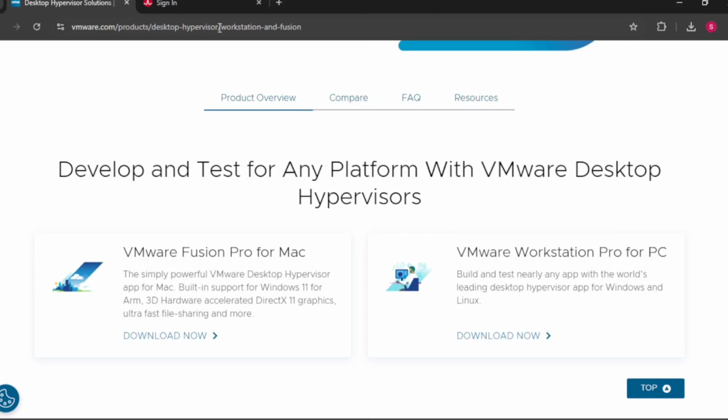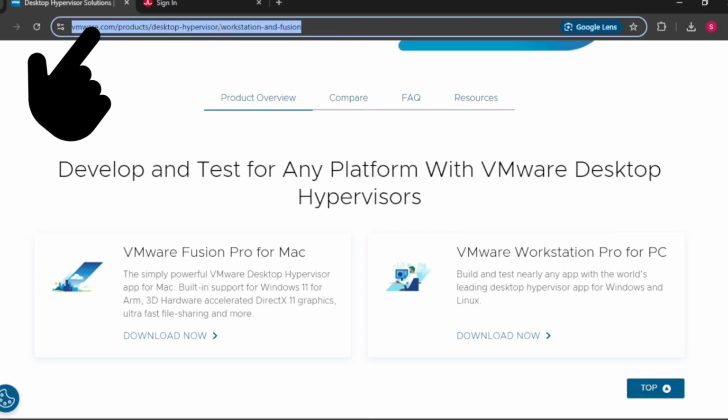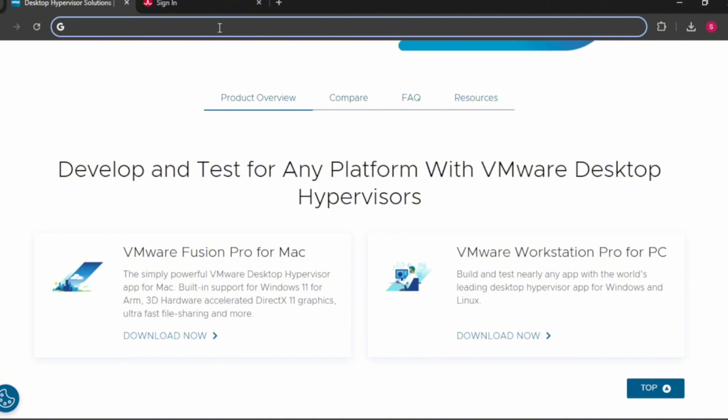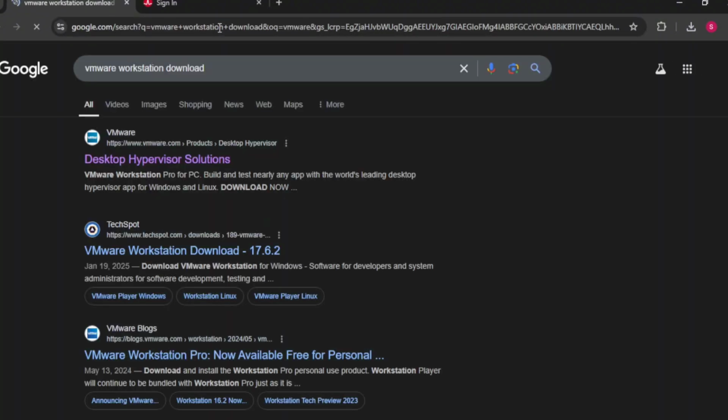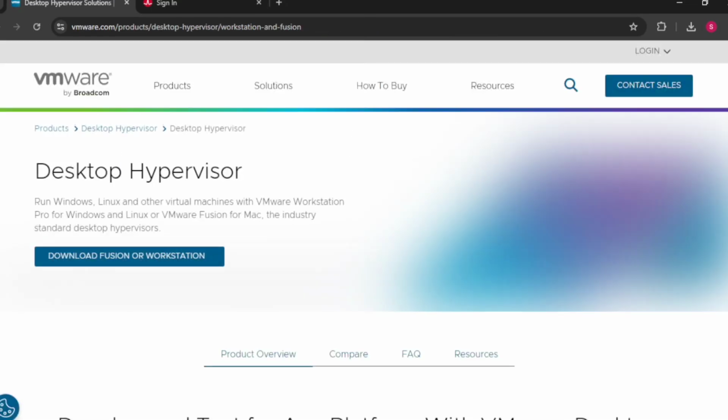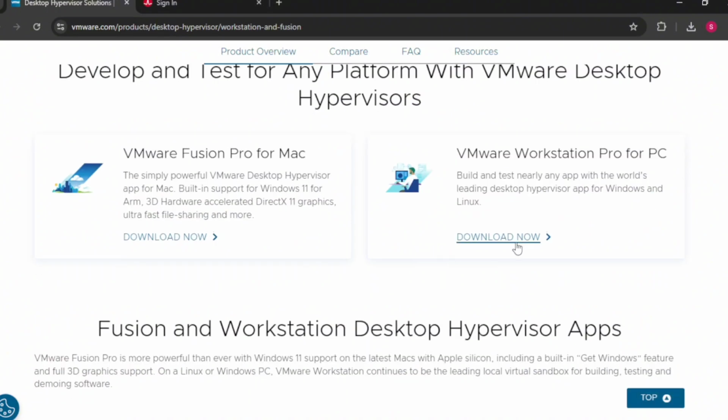So first, open up your web browser, in my case I am using Google Chrome. And now navigate to the address bar of your browser. Type in VMware Workstation download. Now click on the first link that appears on your browser. Scroll down and click on the VMware Workstation download.